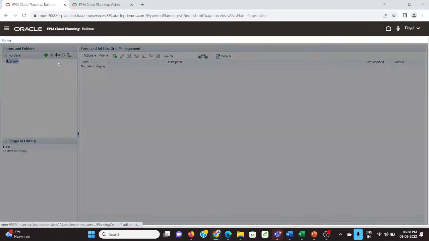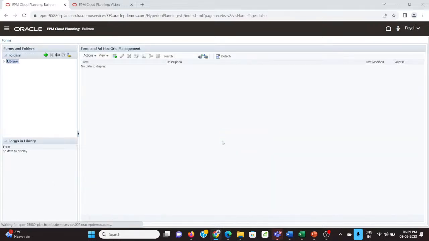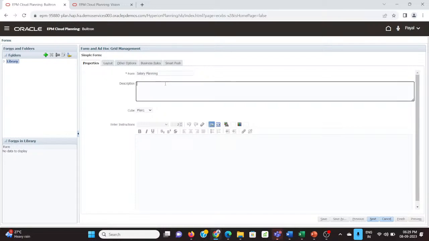Okay, I have already created salary and head count. Click on the create icon. Write salary planning, description. This is the sample data form.